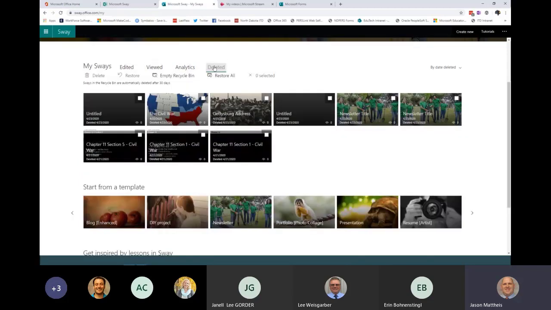And then if I delete sways, they actually go to this recycle bin. Right? Microsoft is really trying to make sure that if you delete it, maybe you didn't really want to delete it or you clicked that button by accident. So it goes to this recycle bin right here. And actually, they do stay in the recycle bin for 30 days. So if you do delete a sway, you can go in and bring this sway back. You can restore it. I just have to select the sway that I would like and click restore, and it's going to bring that sway back.